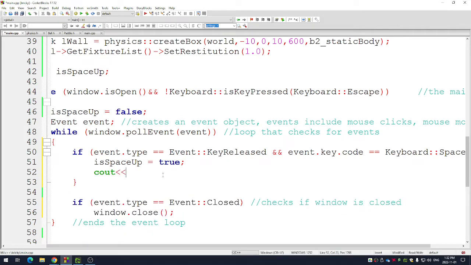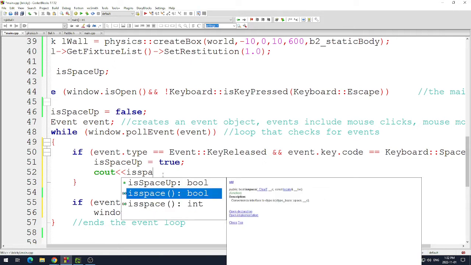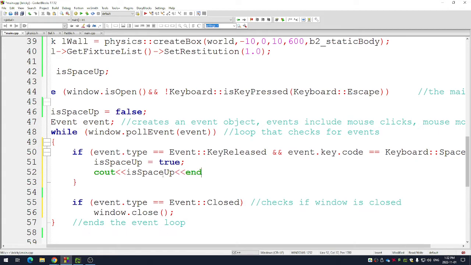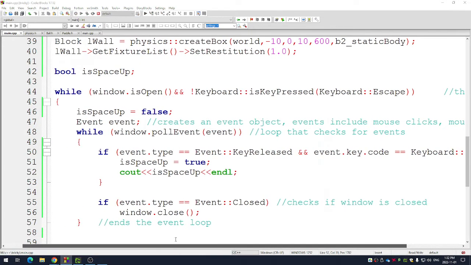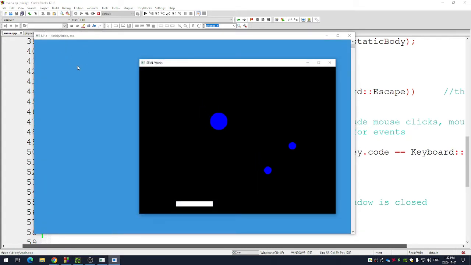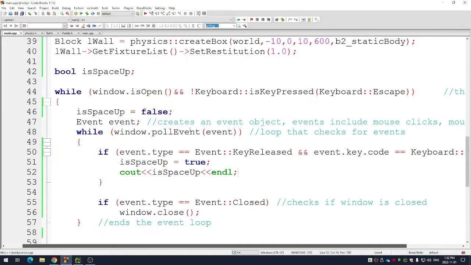Let's just try it by putting a cout in here and I'm just going to output my variable is space up. So if I run this, every time I press space, I should get an output of 1, but only if it releases. If I hold it, nothing. Okay. Let me use that to delete one of these balls here. And so let's do that.